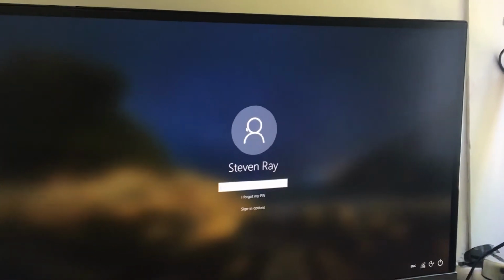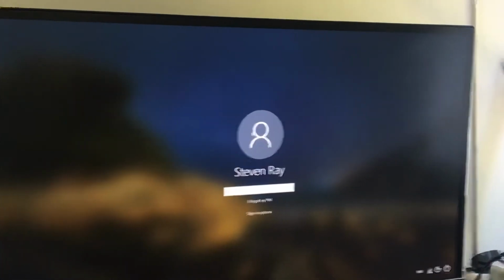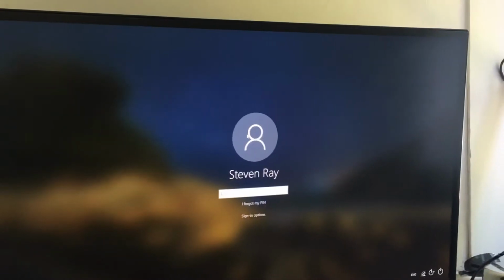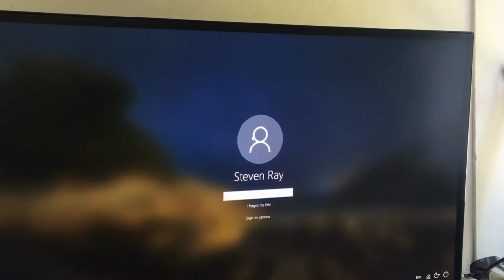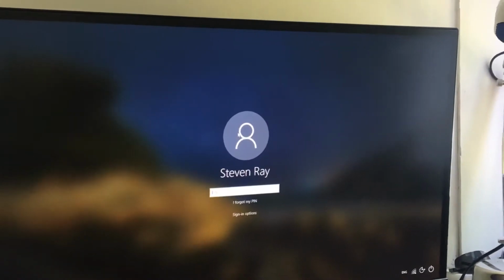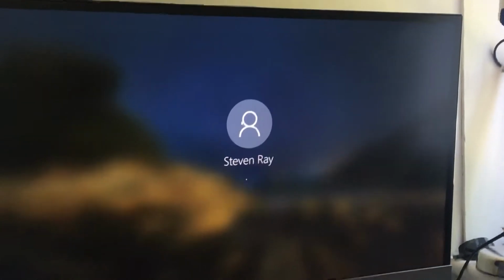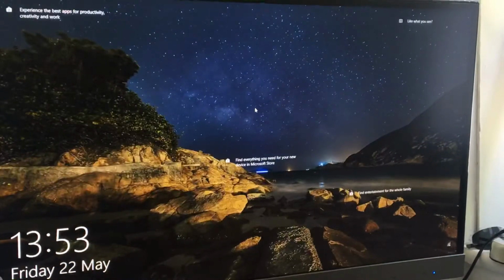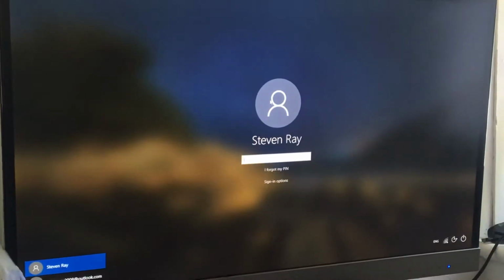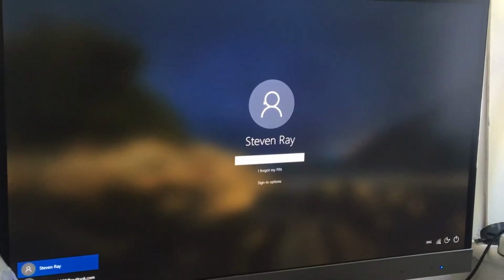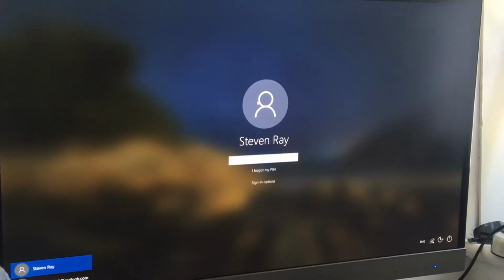Hello, welcome. I'm going to show you today some of the features of the operating system that I use, which is Windows 10. It's a fresh install. I've just upgraded from Windows 7, so we should have a nice clean operating system within which to work.